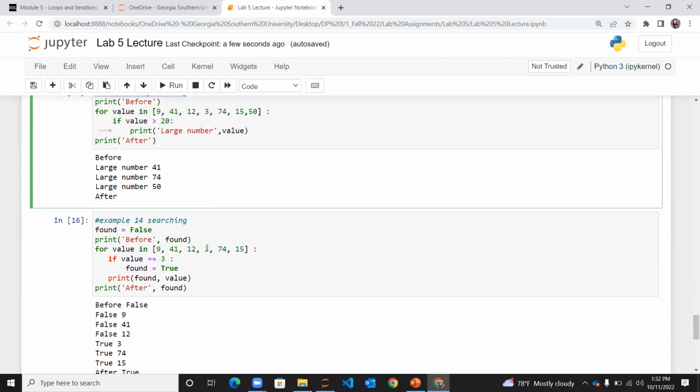Next, we are going to do searching. We are going to find whether a particular element or number is there in the list. How can we do that? Here, it will say true or false. For example, in this particular list, if 3 is there, it will say true. It's a Boolean variable. If it finds 3, it will say true. If it doesn't find 3, it will say false.